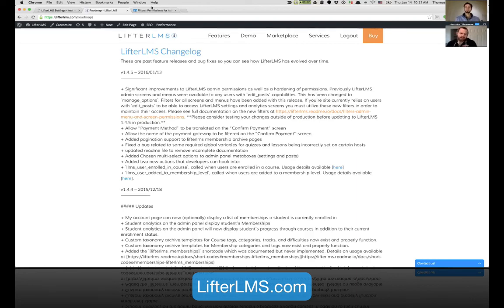There's a couple other smaller changes too outside of permissions. Mostly it's just some new filters. We've got a couple new action hooks, a couple bug fixes. That's all in the changelog. You guys can take a look at that on lifterlms.com/roadmap.